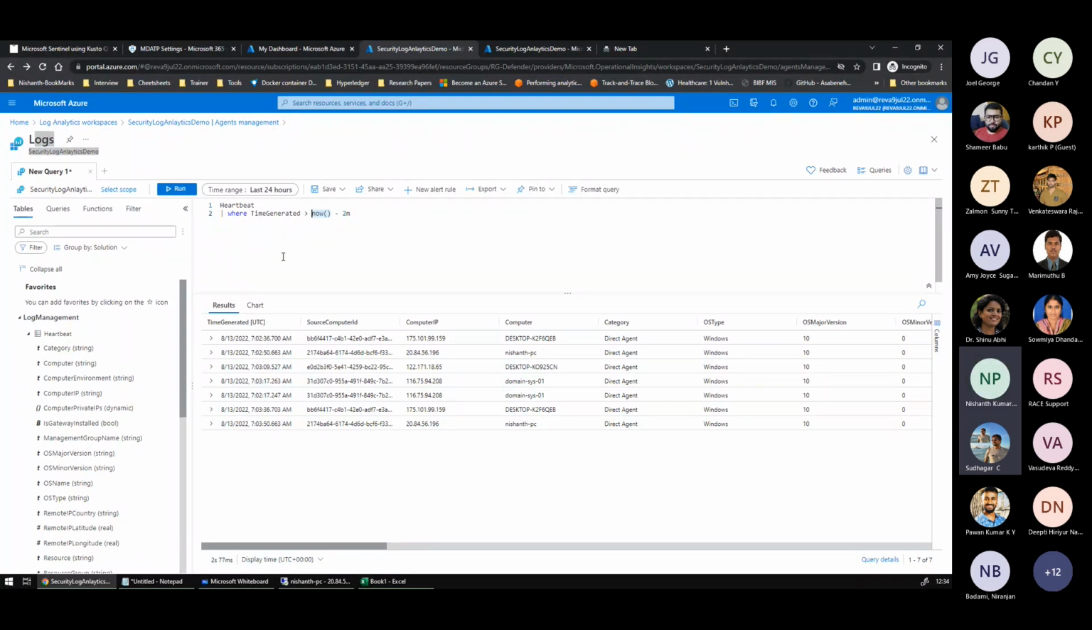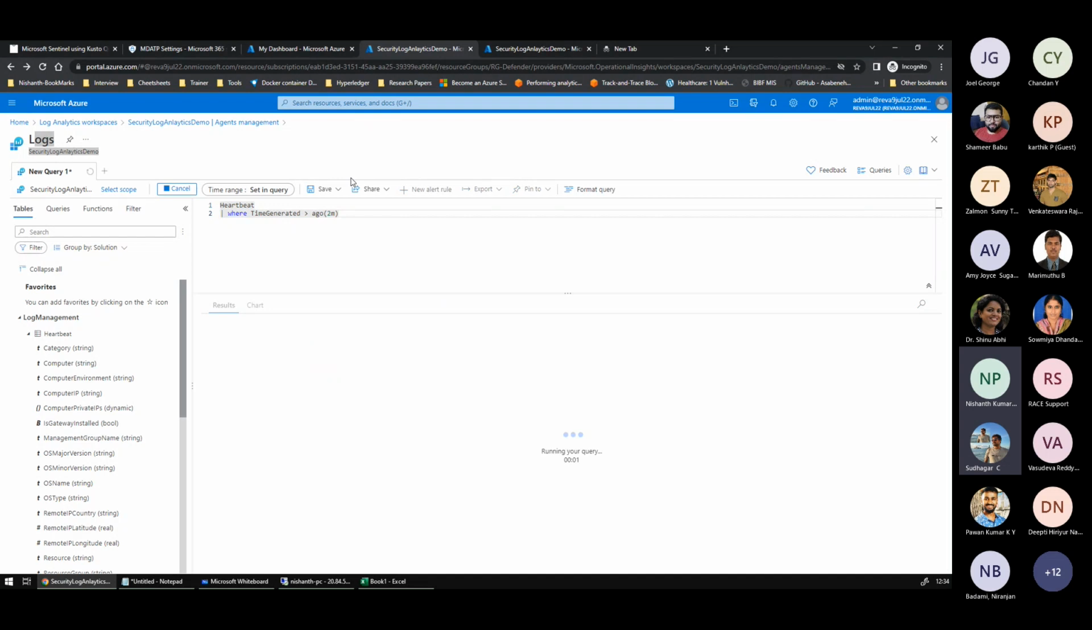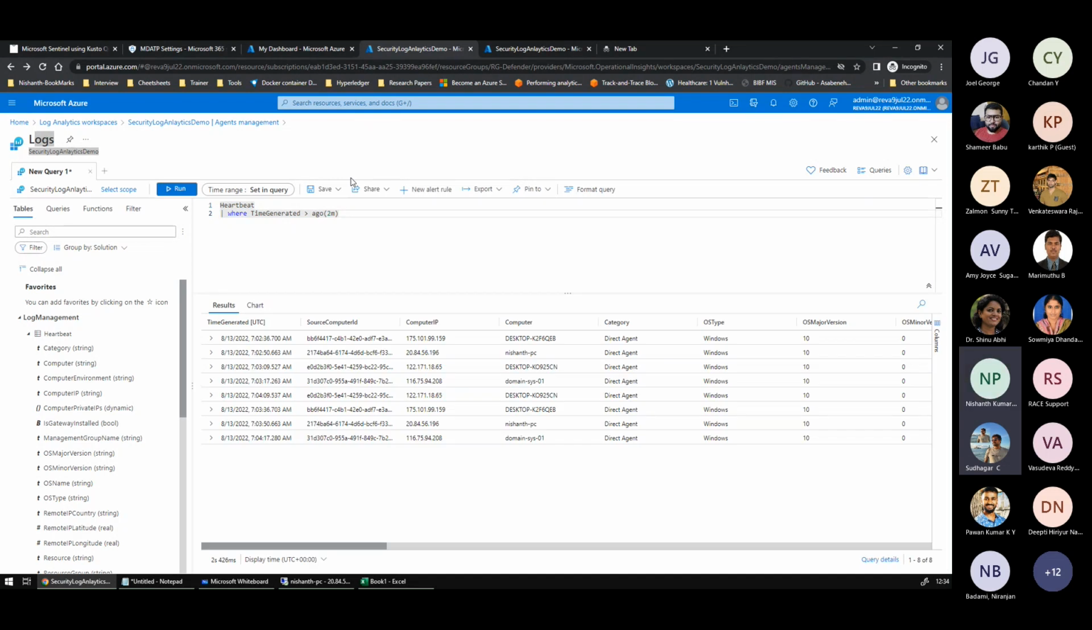Are you guys with me? Yes, Nishant, please go ahead. Yeah, or I can go ahead and use ago. Heartbeat where time generated is ago 2 minutes. That means for the last 2 minutes, all the heartbeats I want to print. All the security events that happened in the last 2 minutes.